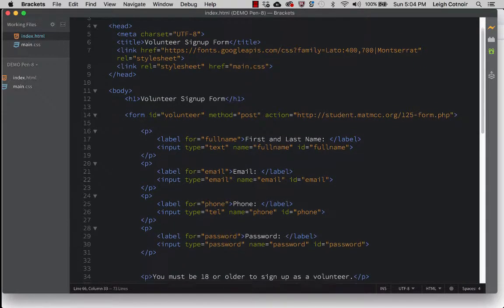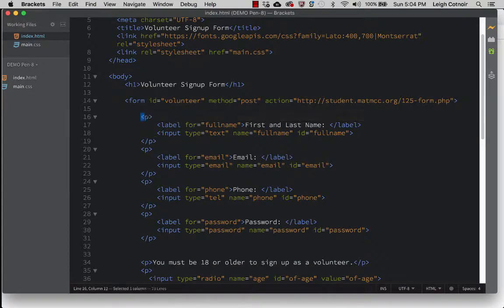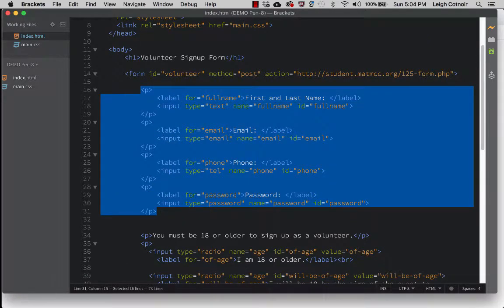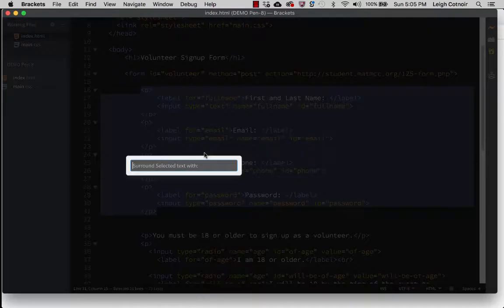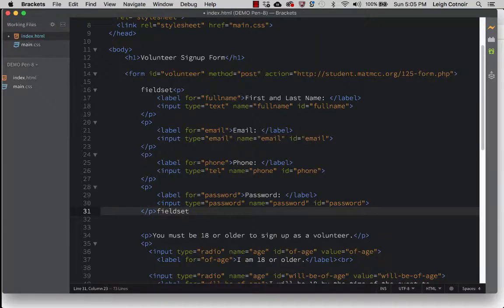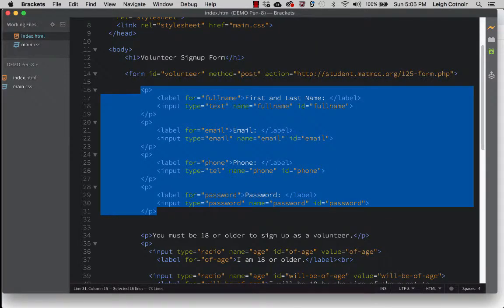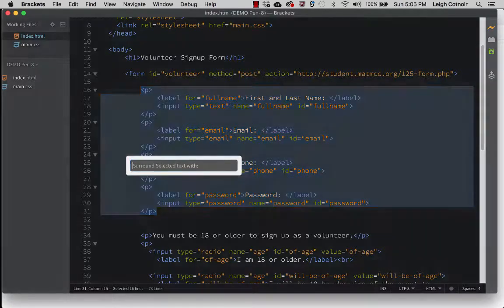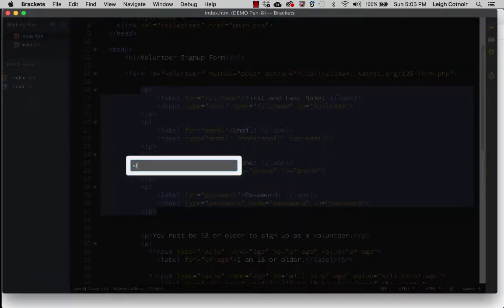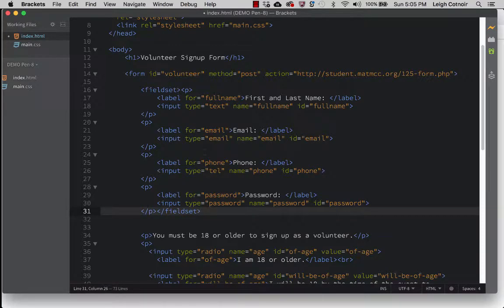But what you would want to do is take that whole group of things that are related, like all of these things that are about user information, and you want to wrap something around that is called field set. Okay. Oops. Sorry. I need to do that again and actually type the tags, the brackets, right? So we have field set.